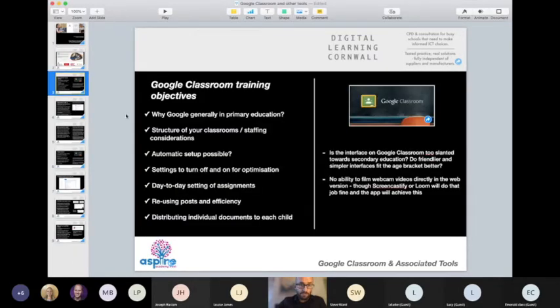Google Classroom. Here are some objectives I would hope to cover in the first part here and in the questions as well. So, the positives about it, and possibly a couple of negatives. As I was saying earlier, out of the two products that we really backed in our trust, Seesaw and Google Classroom, we advised our 28 primaries on those two options.